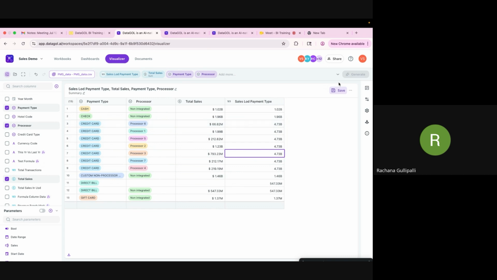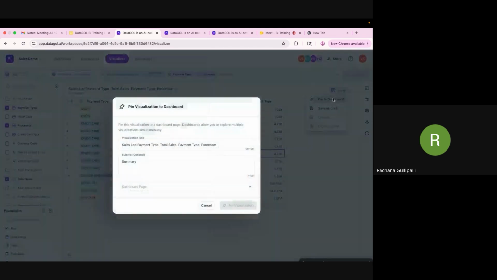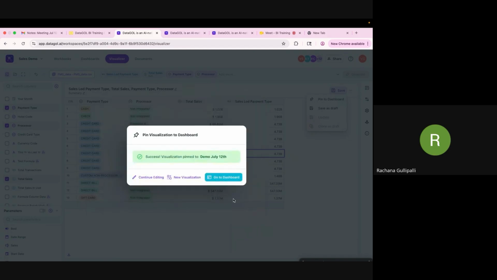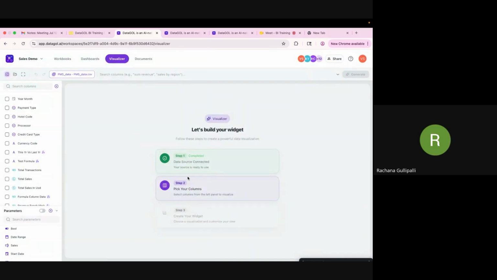Now you can pin this widget to the dashboard from here. Pin it to dashboard, demo. Now go to the new visualization.